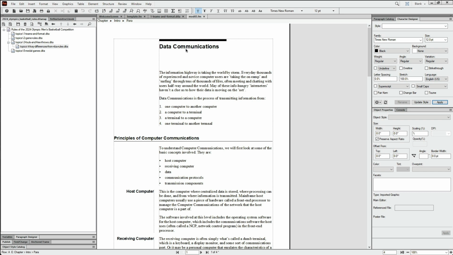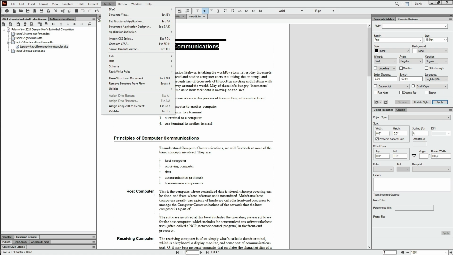In this document that I use for training in structured FrameMaker in general, we have content right here that's in an element that is a chapter element followed by a head element. Already we're seeing that we have context for our content. But the real difference is when we look at something called the structure view.